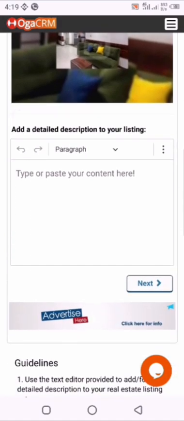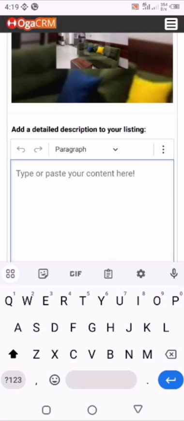So you scroll down here, and this is where we'll enter our description. You can write more details about the property, like, okay, let me quickly copy something that I'll just use so I don't have to type plenty.